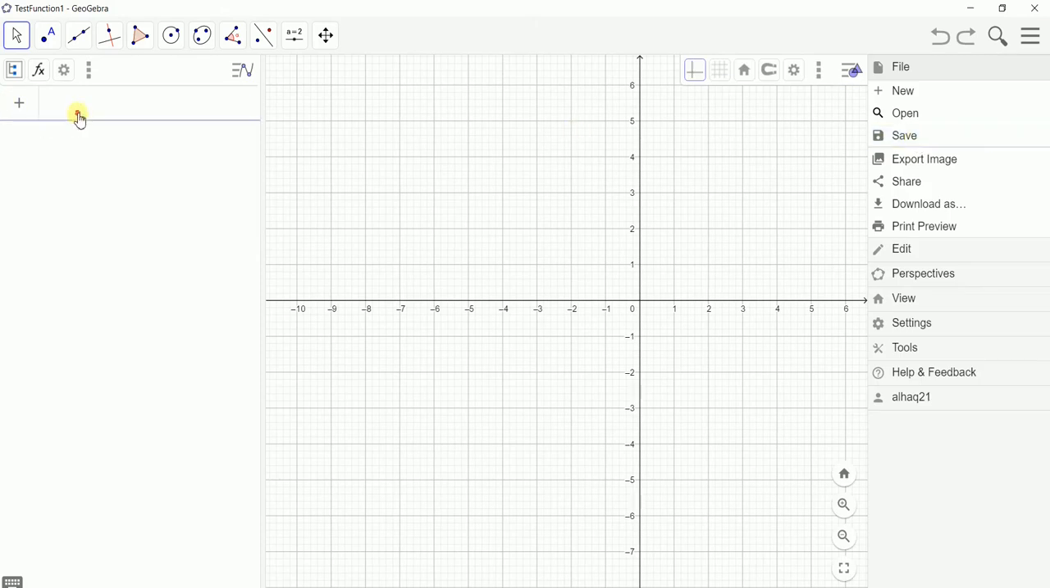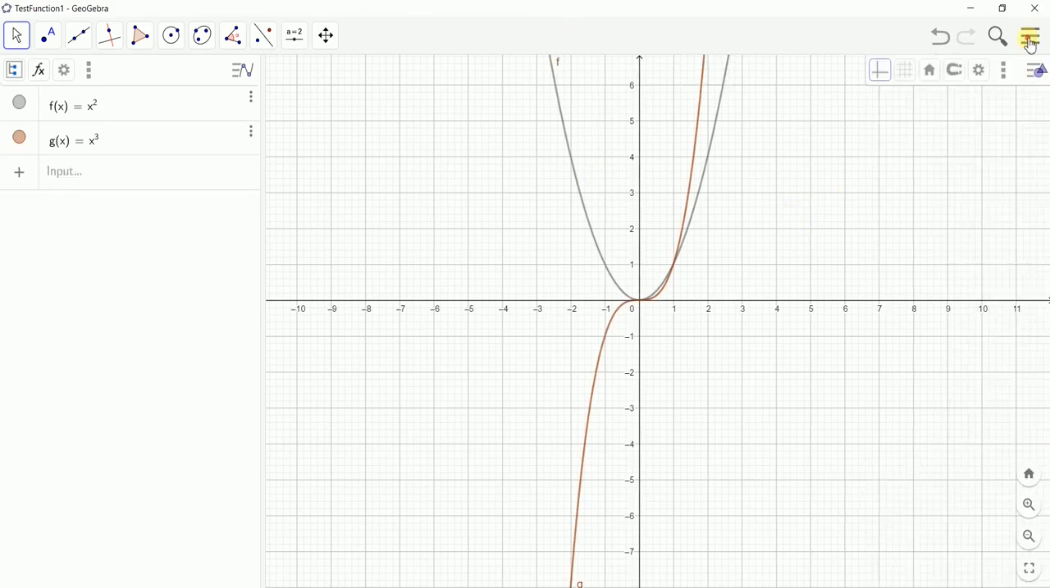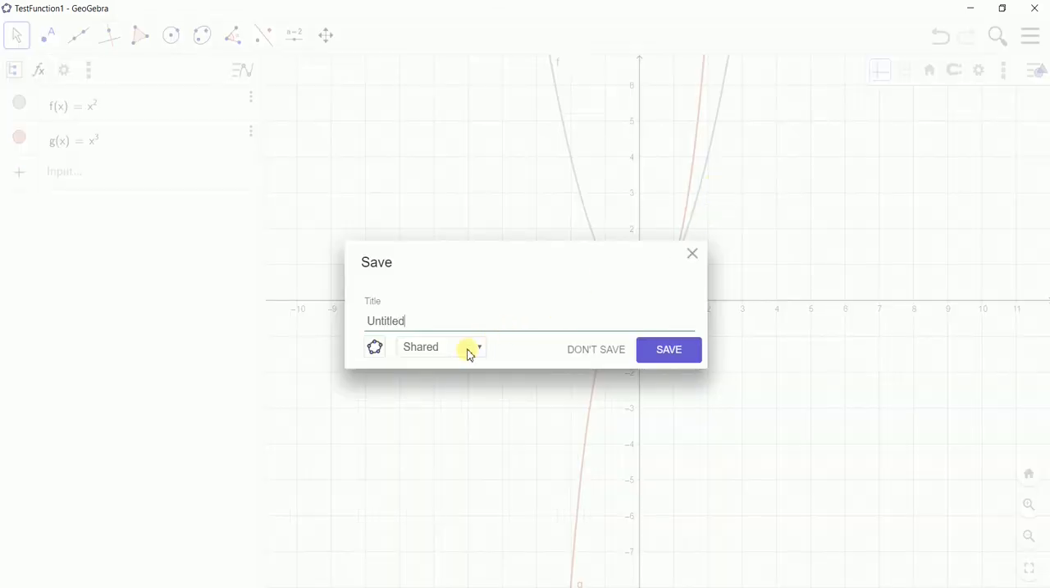Save. Let me just first make a graph so that we have an example to show. We have these two graphs shown on the screen, and if we would like to save them and we click the save button, now we see that it gives the option of shared or private, because it is not saving them on my computer, rather it is saving my work into my online account. If I say, let's say, test function 1, and then let me just keep it private for now.